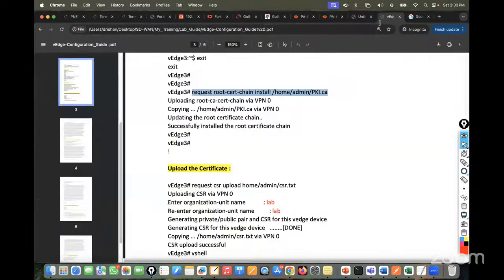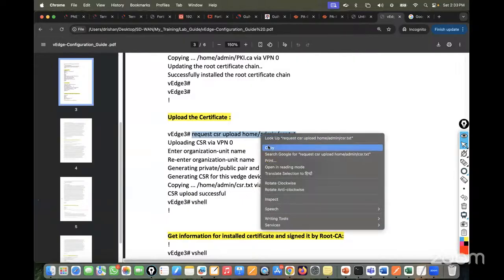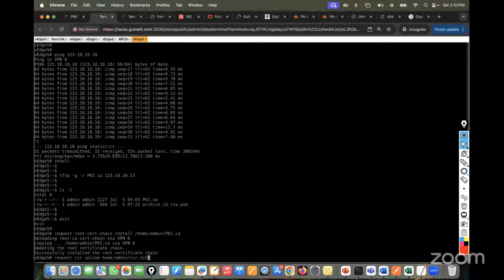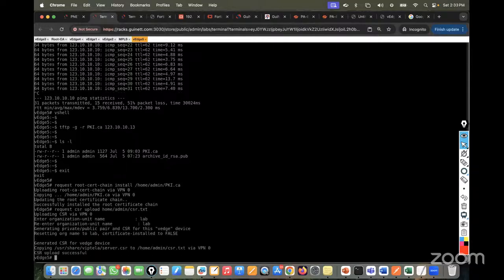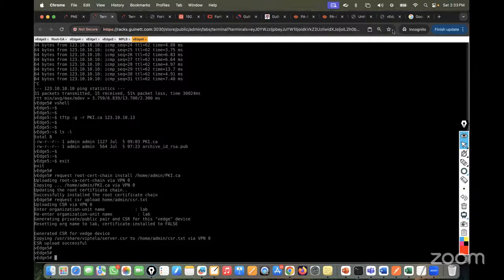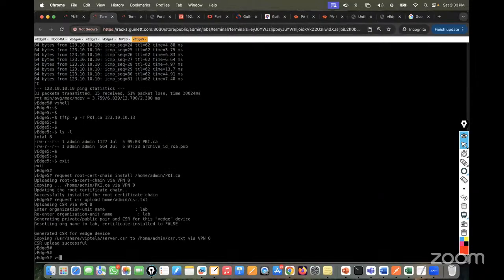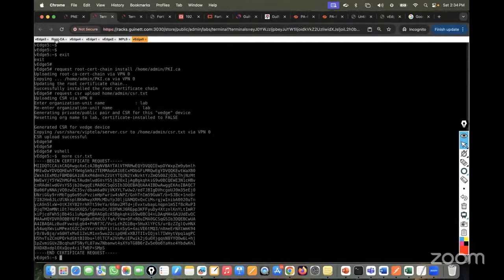Installed. Now you go here. CSR. Lab. This is going to generate the CSR. This is also done. Now we have to go and get the certificate signed from the root CA. So I'll go from the vshell, I'll put it here, and now I'll go in the root CA.